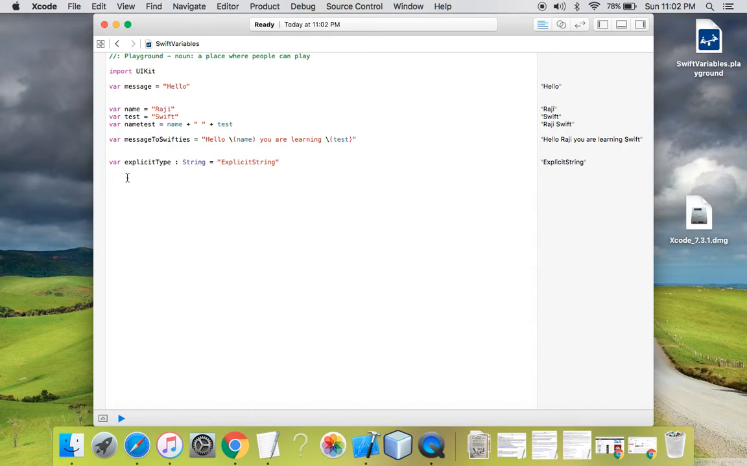For that, what I have done is I have created a variable with the var keyword. Its name is explicit type, and the most important thing is the colon. This colon indicates that this particular variable, explicit type, inherits from a string data type, and I have assigned the value of explicit string in it.